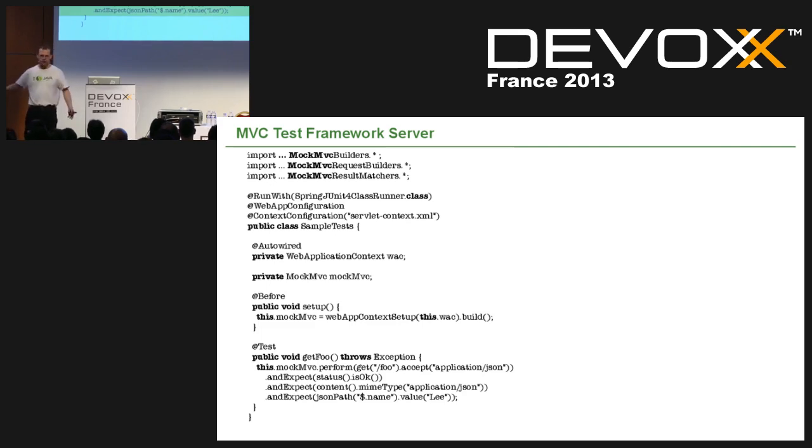So this does not start up a server. It's not a full server. All you're doing is running your controllers inside of Spring as though they were in the server. This lets you write unit tests that are sort of more integration test oriented, and they're very, very fast. Okay? So here I'm using the mock Mvc builders and the mock Mvc request builders, etc.